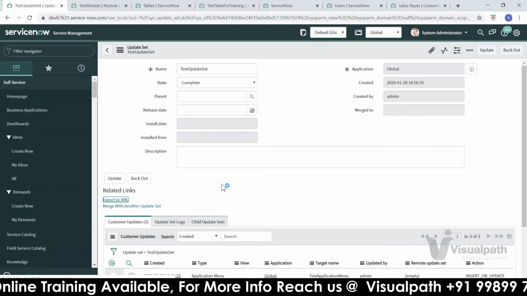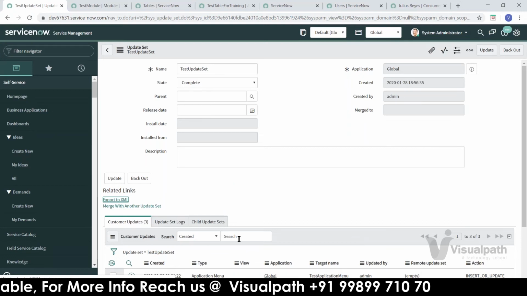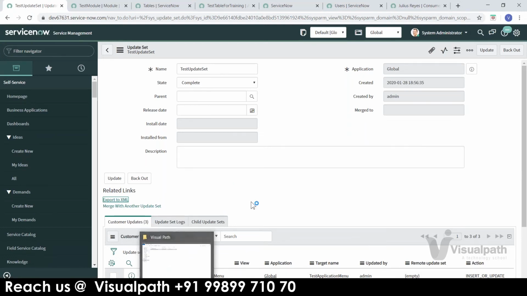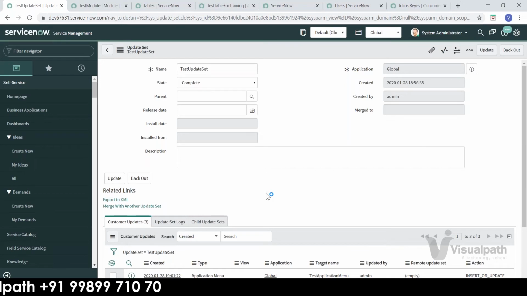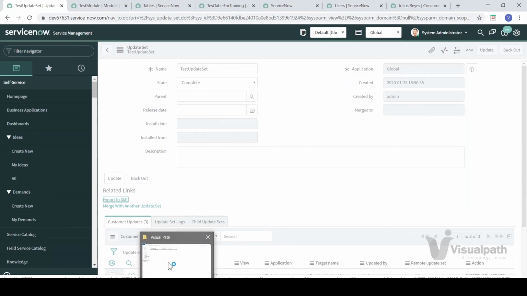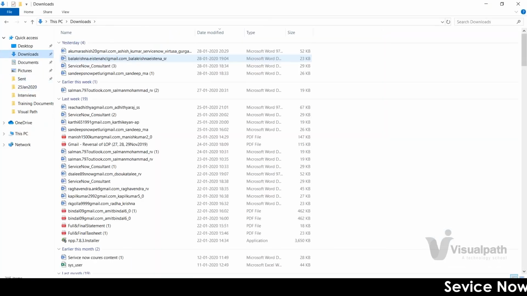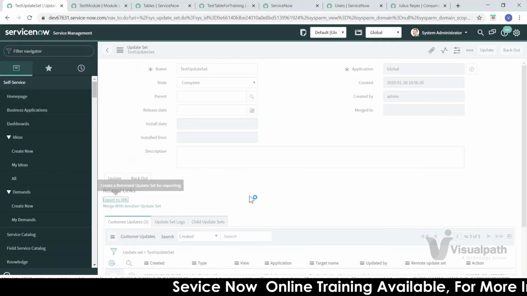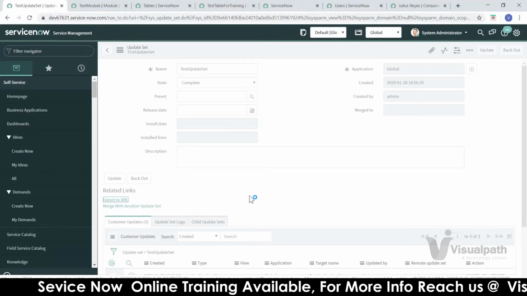It will be saved in the download folder. Let me just click on it. There might be a download. I think that's not there. Let's wait for a minute.